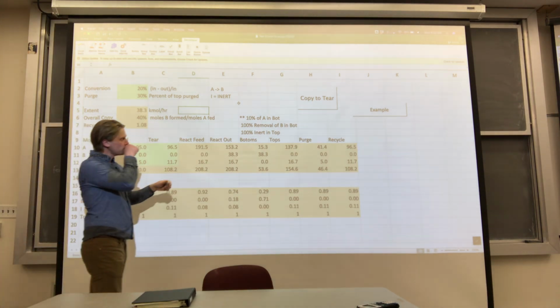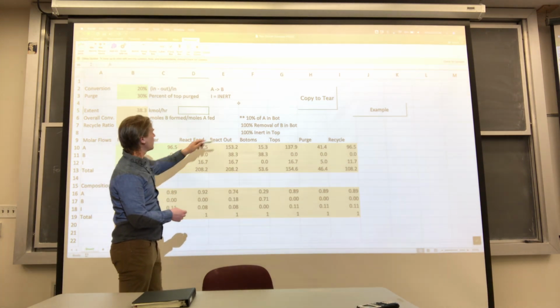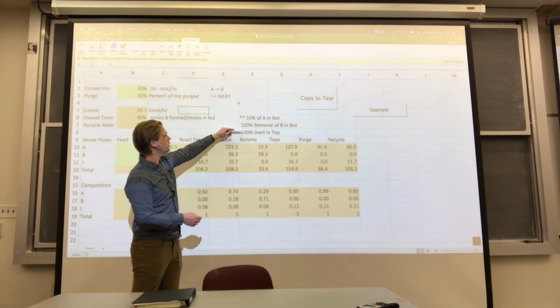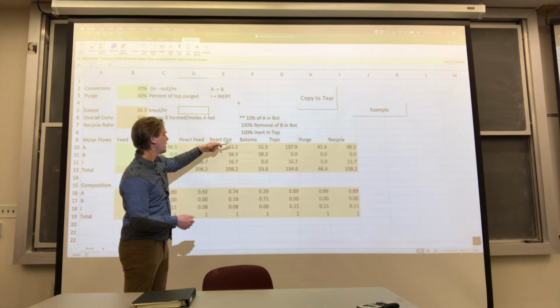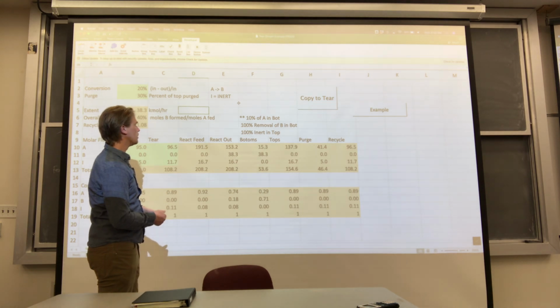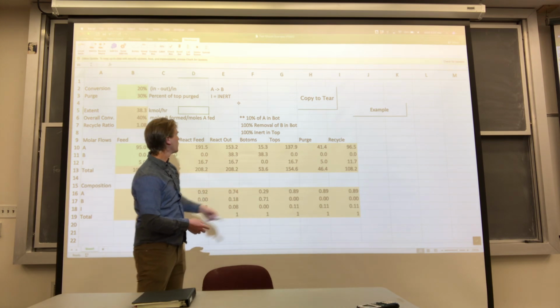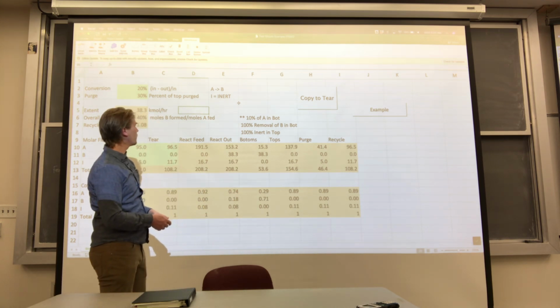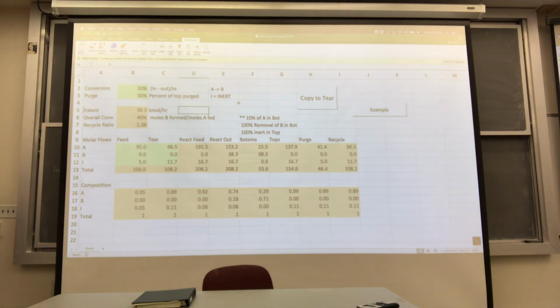So in this here, what I've done is I have just some design specifications. So the inert goes to the top. I'm removing 100% of B in the bottoms. Then I guess I'm just saying that there's a 10% A in the bottoms stream. So actually, I don't think I kept that up. That's 0. Yeah. So these are just whatever criteria I built this spreadsheet with. I don't remember all the details, but that's not important because yours is going to be totally different anyway.